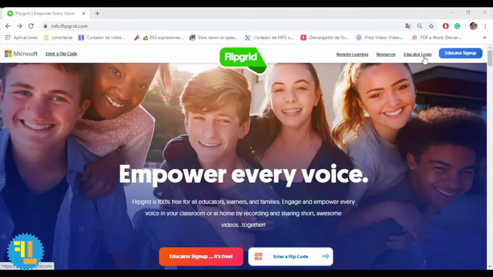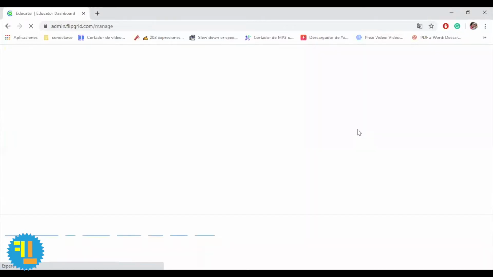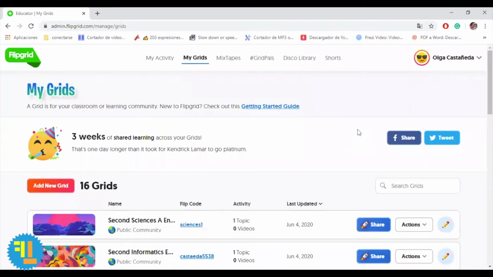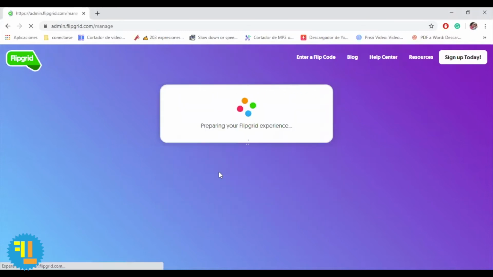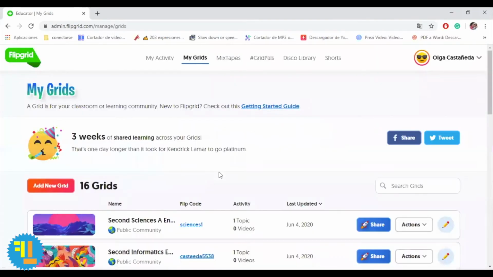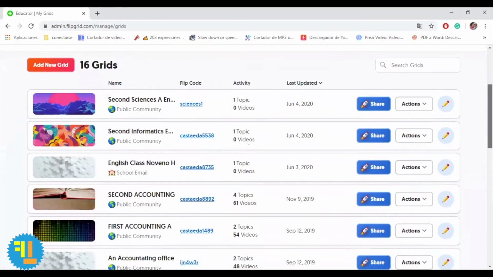The first thing that you should do is to click on sign up. In this case, we have the option for educators and for the students. So we are going to click on educators login. And then immediately, in my case it was open, but it usually gives you two different options, which are with a Google account or with a Microsoft account. In my case, I have a Google account, so I click on my account. And then you can see the different grids.